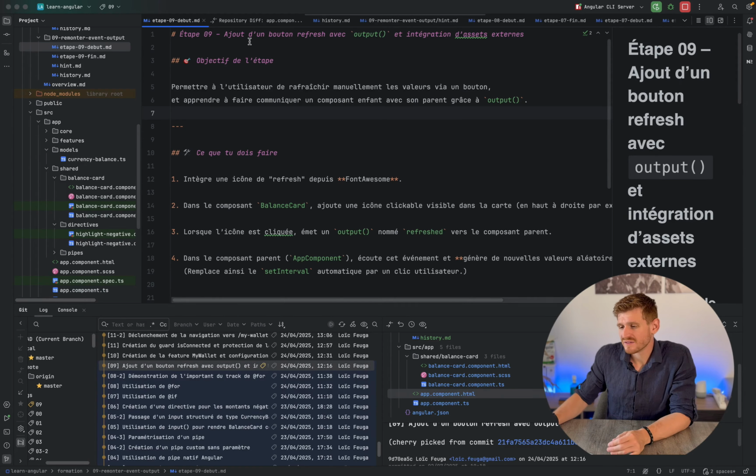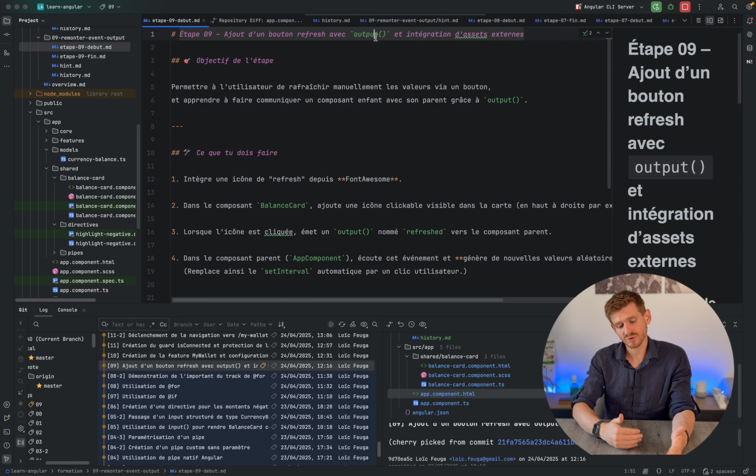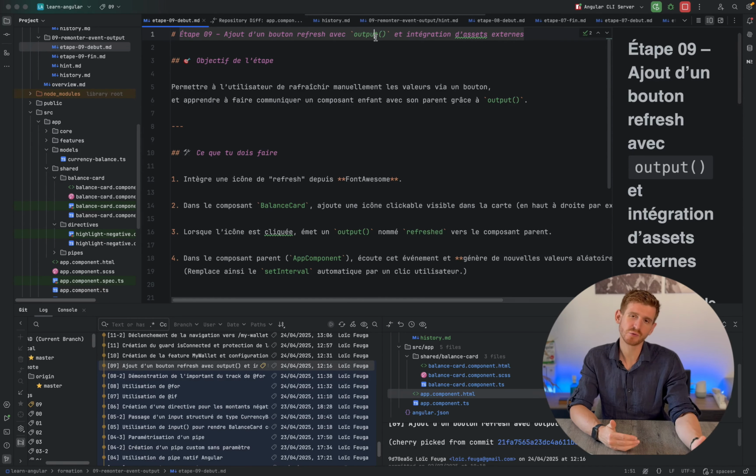So we can start step 9, in which we're going to use output this time, and also use some external assets. But the important thing is going to be output, meaning just like what we had with input, it's used to pass information down from the parent to the child. We also have the reverse, so output, to send information back up from the child to the parent.